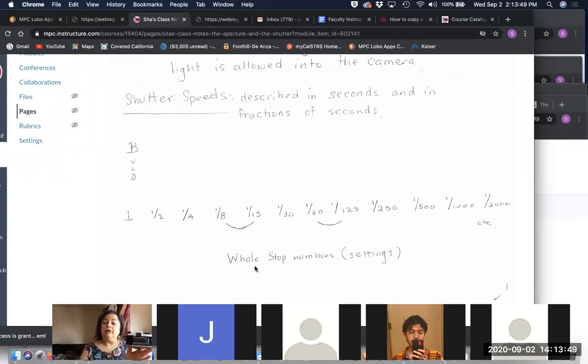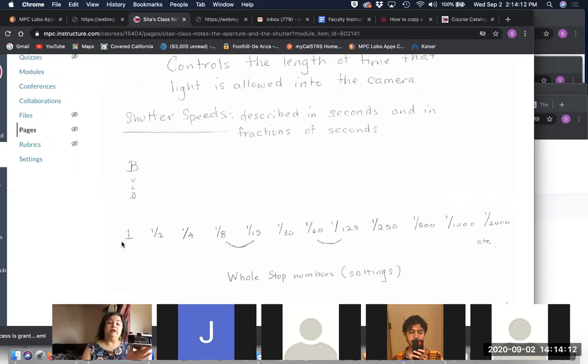I've given you what are called the whole stop numbers. Many cameras have intermediate settings. Some of them are in half stop settings. Other cameras have 1/3 stop settings. But they all have these shutter speeds. So these are the ones I want you to learn. They start at 1 second and then go down into fractions of seconds.